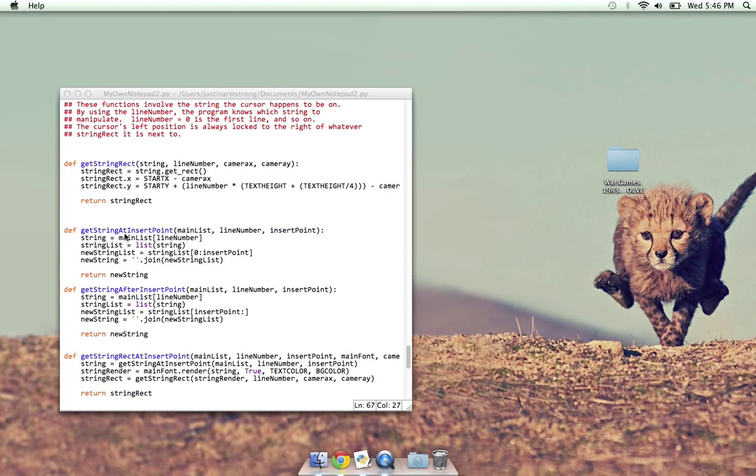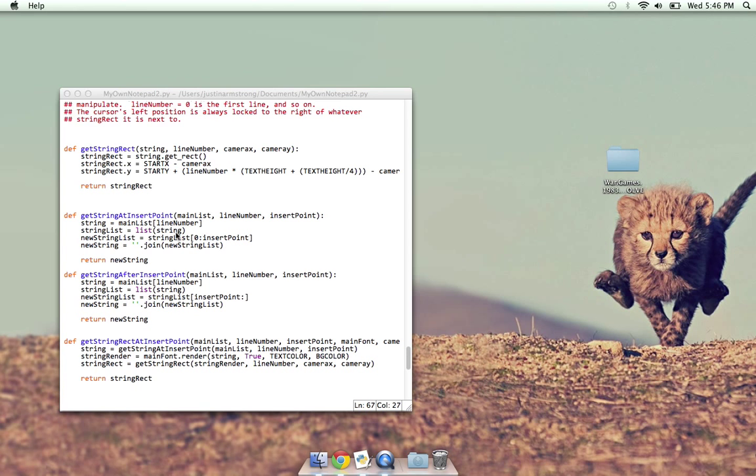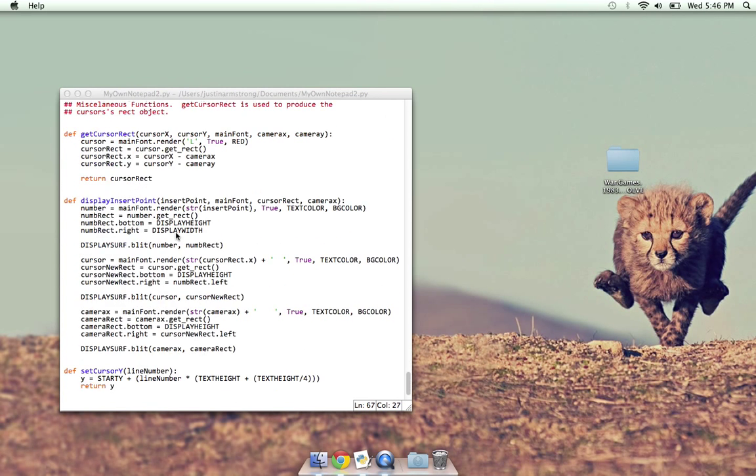Same thing here, I could get string at the insert point. The cursor is always at the insert point. What this function does is it gets the string, all the letters before the cursor point. So even if you're in the middle of the string, it just gets all the letters before the cursor up until the edge of the line. And so that was interesting.